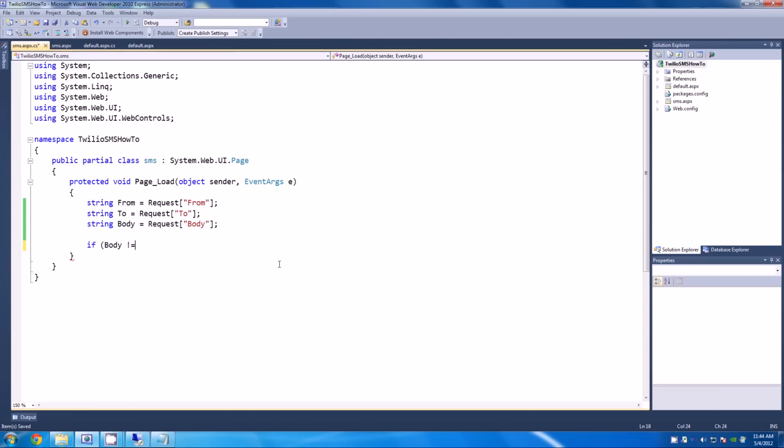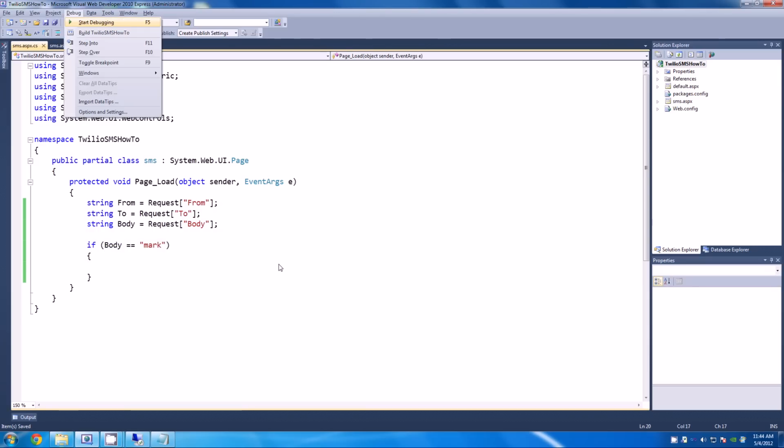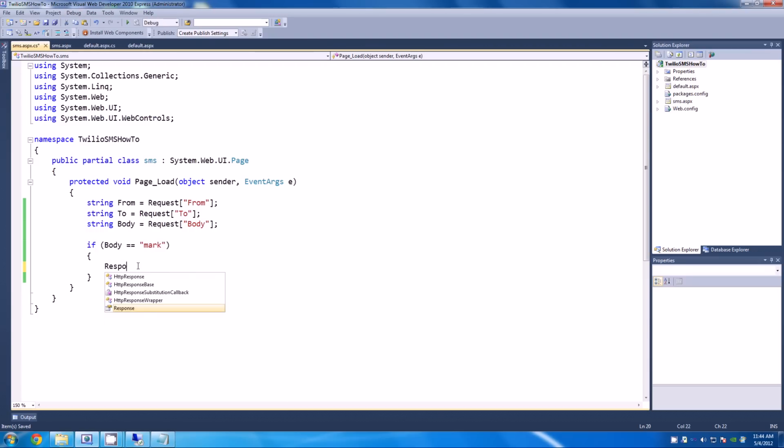body is equal to mark, then we'll perform some action. So let's also do a check on this. So if the body is equal to mark, then we're going to do some action, and that action is going to be response.write hey mark. Write myself a message, right? Pretty cool. Too cool for school.